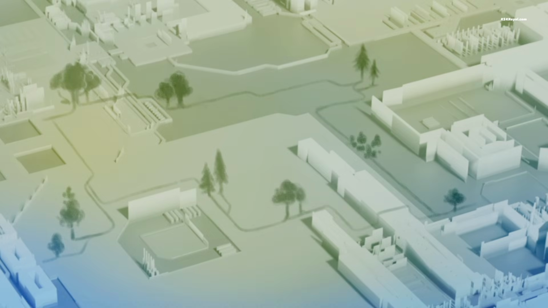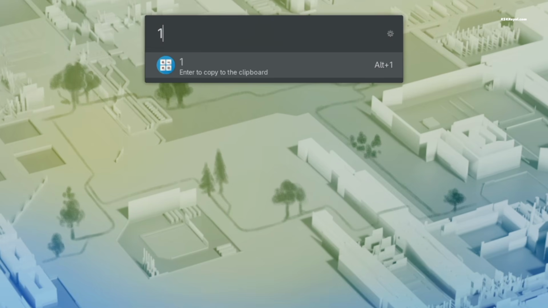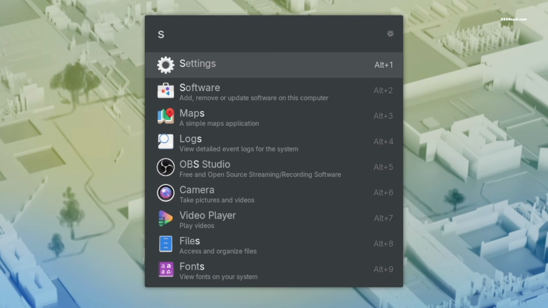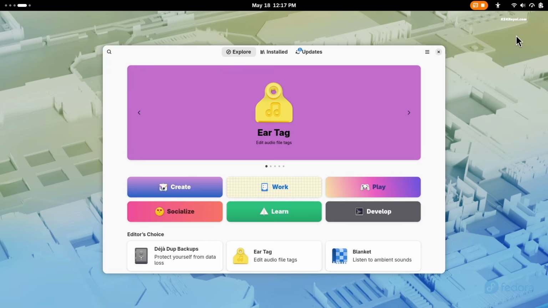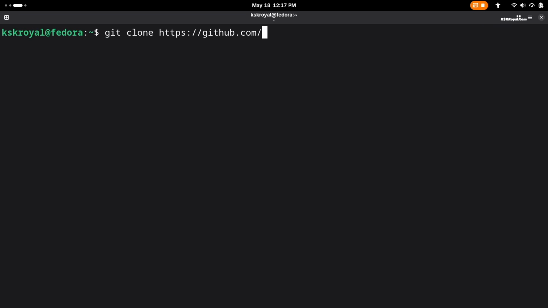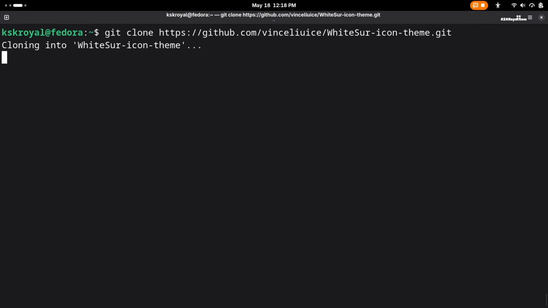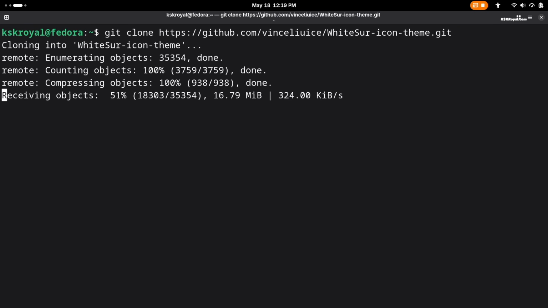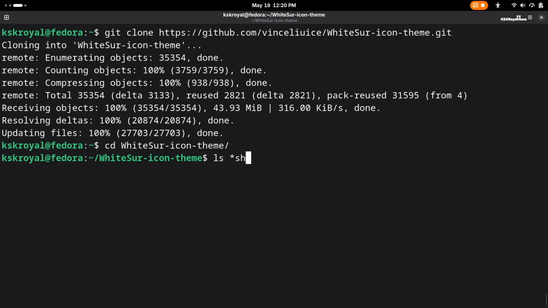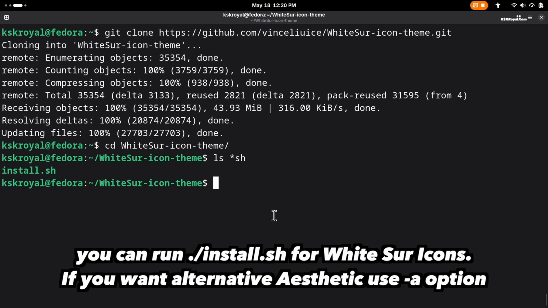Now, whenever I press Super plus spacebar, ULauncher will open instantly. This allows you to search for any application. Next, open terminal and type this command to clone the icon pack. Once it's complete, navigate to the directory and install the icon pack by running this command.